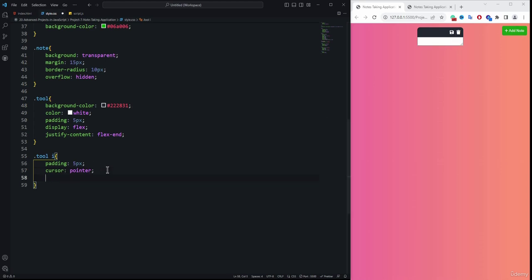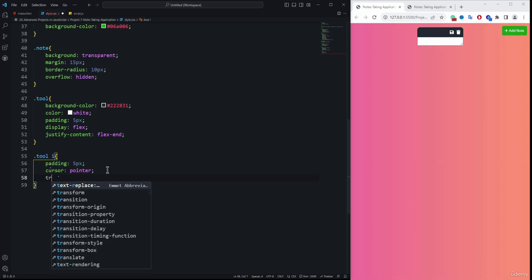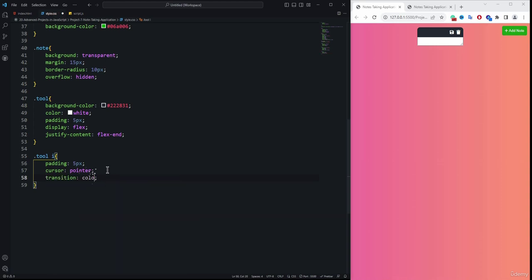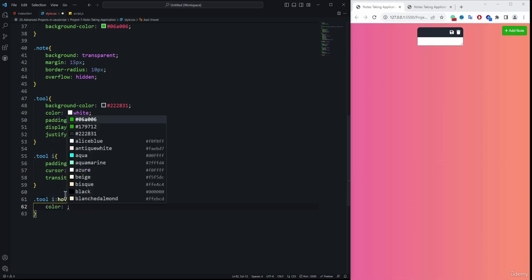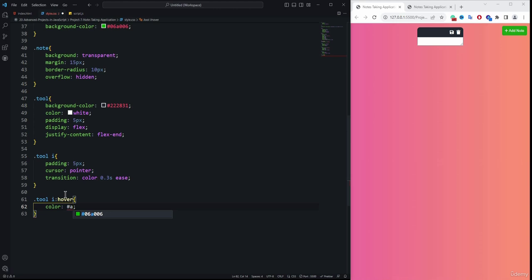And after that we need to provide the transition. So here we use transition color, and this is going to be 0.3s, and it is going to be ease. Ctrl+S save it, and if I hover over it, you can see the transition is not applied, because we want to use the hover also. So tool, then we select the i, then colon, then we use hover, and start its block of code. After that we provide the color, hash symbol, then ACA1A1. Ctrl+S save it, and now if I hover over it, you can see the color of these icons is actually changing.